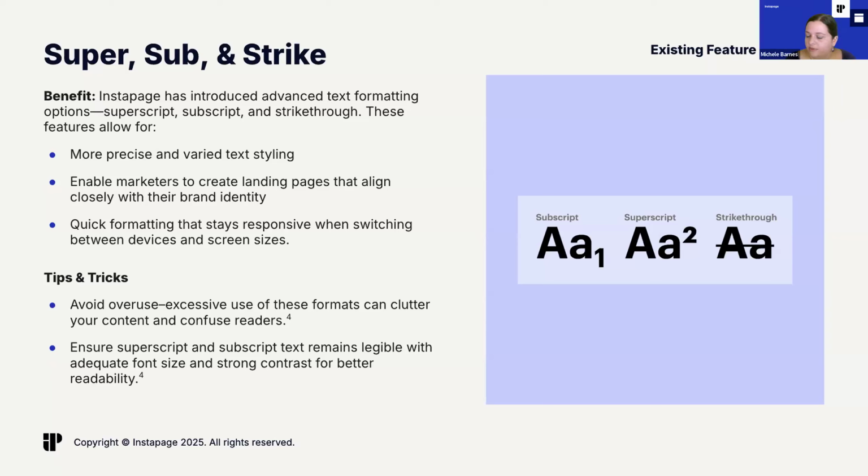Sounds good. So with these, when you use them on the page, one of the main things I want to point out is to really avoid any sort of overuse or excessive use of them. That can really clutter your content and confuse readers. But then also ensure that your superscript and subscript text remains legible, especially because it makes the font smaller. You want to make sure that it is a large enough size that people are still able to read those and has high enough contrast and visibility.